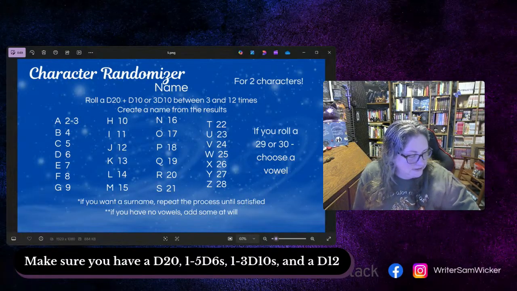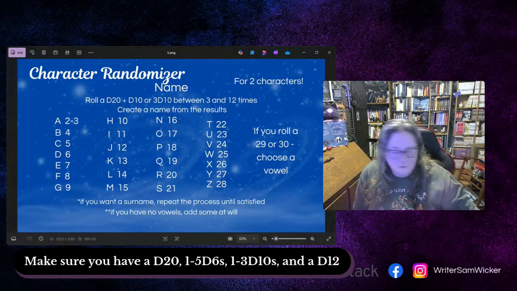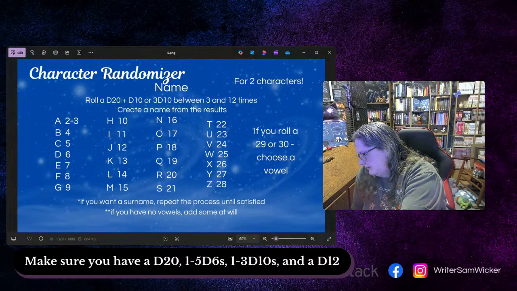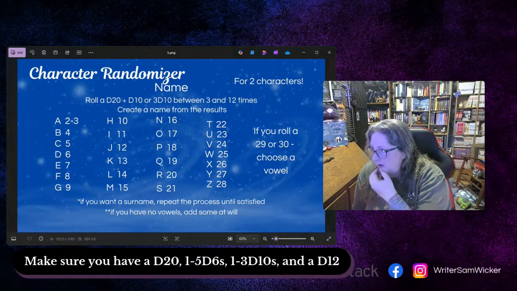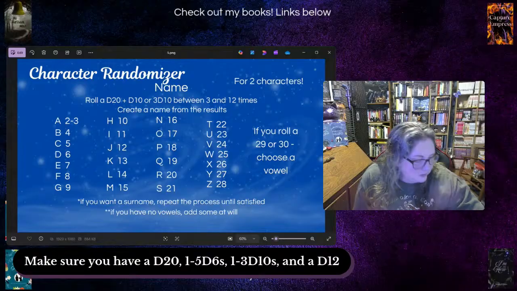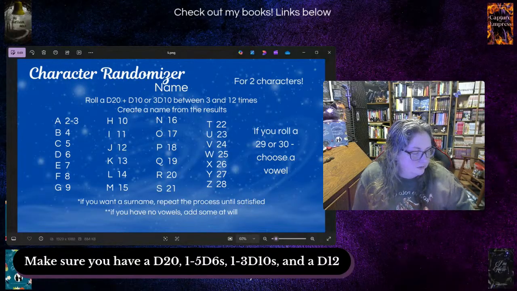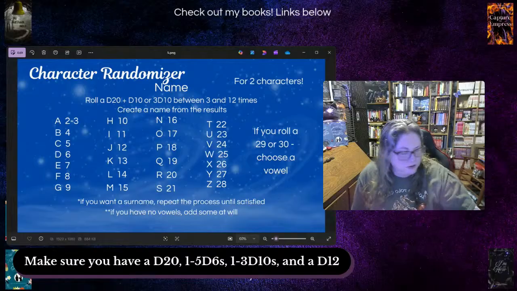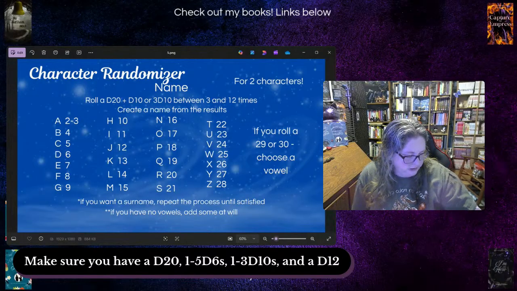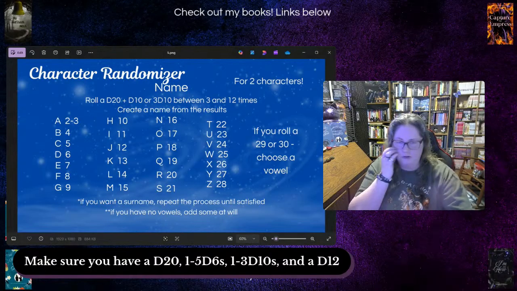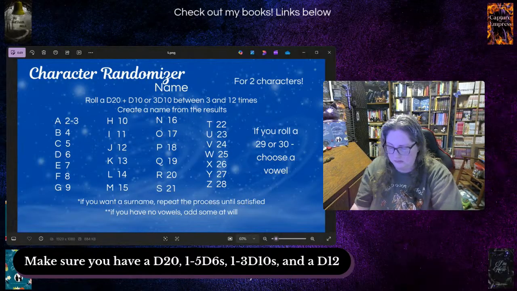Y. Okay, so I've got HKVY. They don't necessarily have to stay in the order that you rolled them. And I finally got an A. You can move them around to make the character name. So for my main character, I think I'm going to go with Kiva, and I'm going to spell it like this.